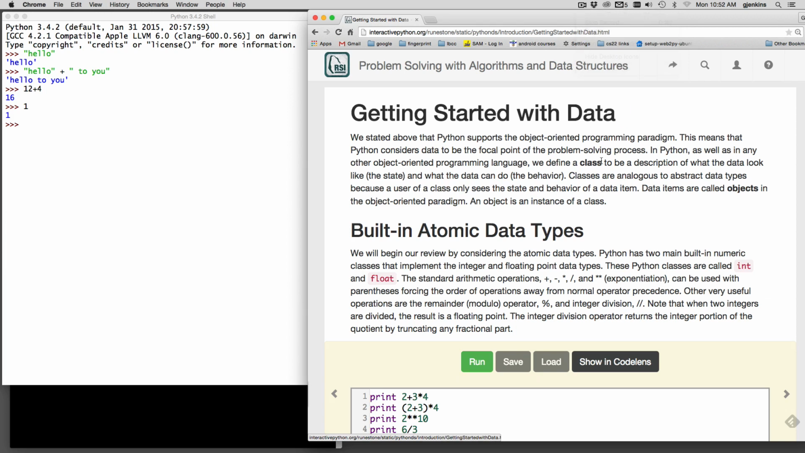Now, the author talks about atomic data types. He doesn't mean the same thing as in Java and C++, where you have primitive types, because those primitive types are not objects in C++ and Java. By atomic types, he just means the types that are built into the Python language and that you use all the time. But these are objects.